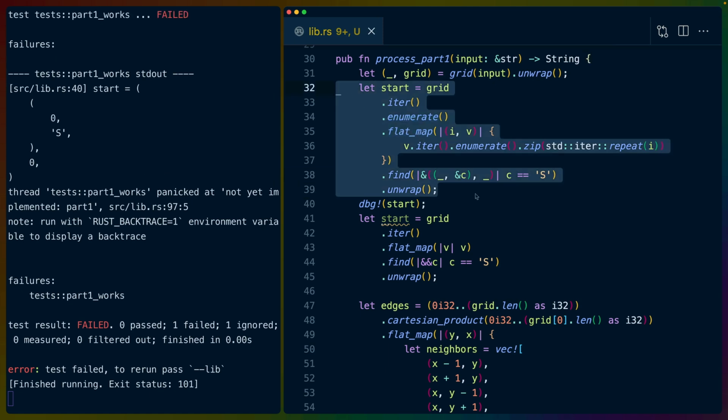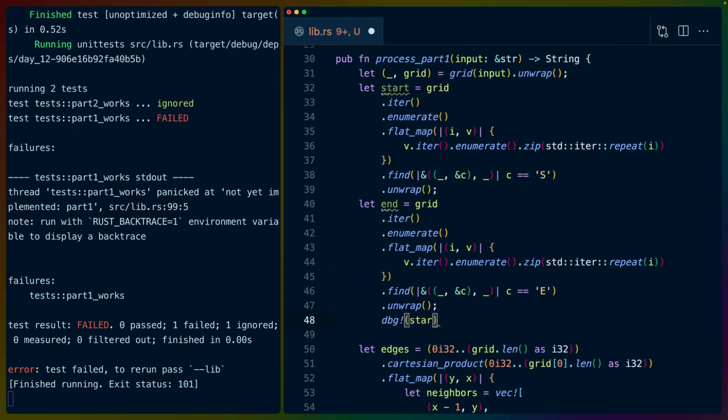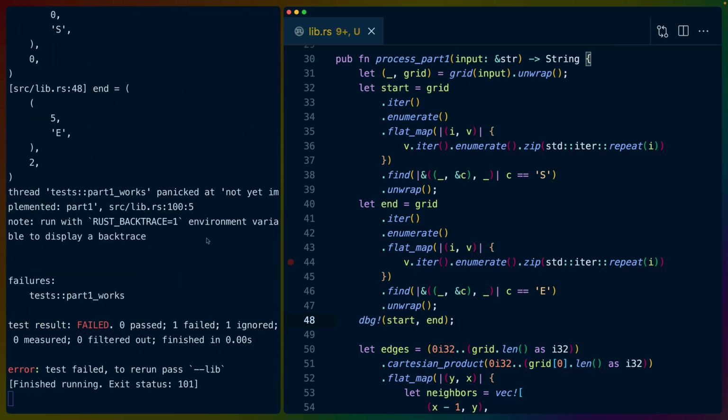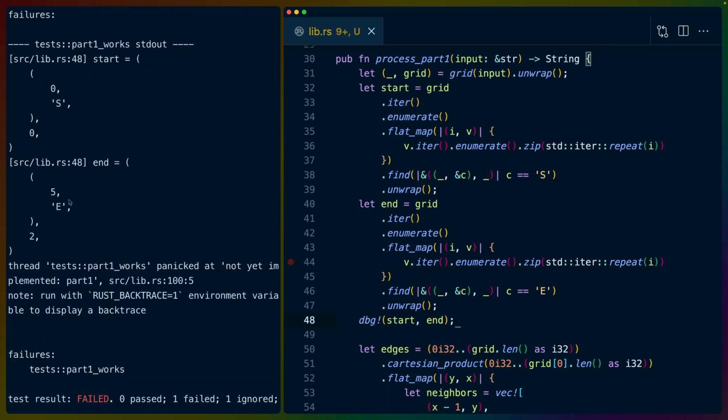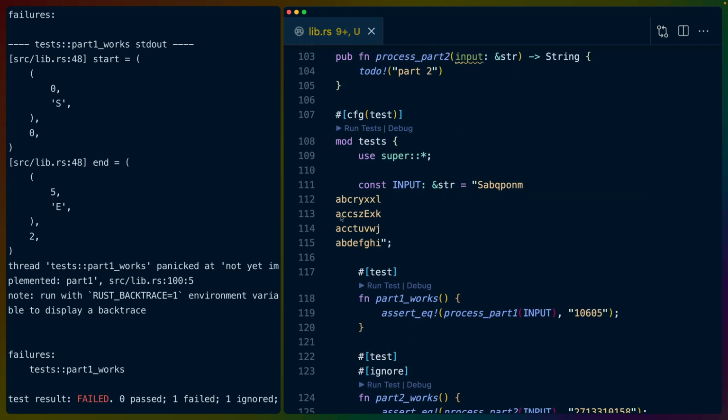And then this is going to get copied, and I'll paste it, and this will be end, and the value we'll be looking for is 'E' instead. So debug start, end should give us the start and the ending output. So 0, 0 and 5, 2. Let's look at our input. This is 0, 0 for start, and 0, 1, 2, 3, 4, 5 for x, and 2 for y.